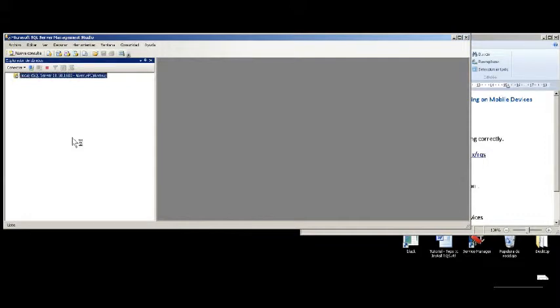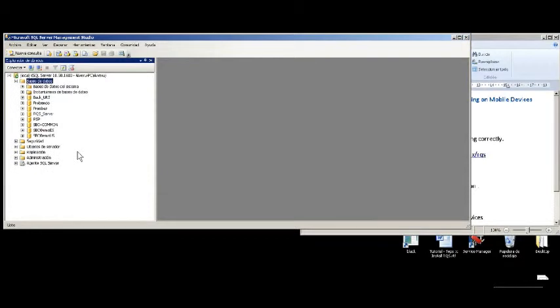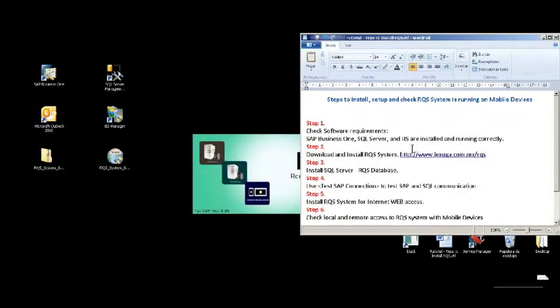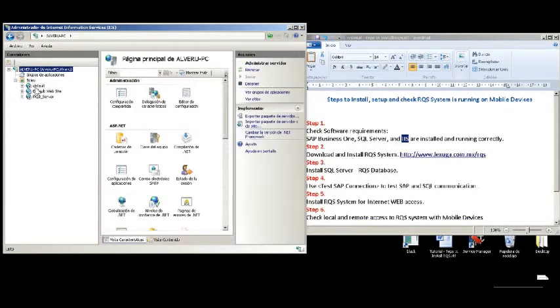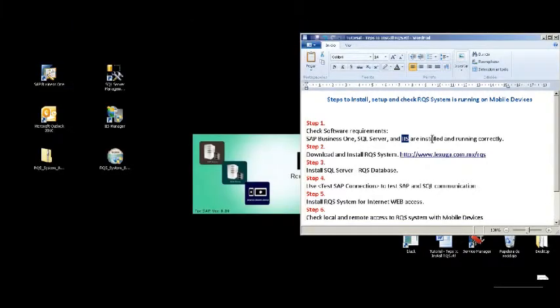And the Internet Information Services, which is a feature of Windows that comes with Windows 7 Enterprise, is also installed and running correctly on this computer. If you don't know how to install the Internet Information Services, I suggest you see the tutorial to install and configure the IIS, since it requires a little bit of effort to have it running correctly. We're going to download the application for step number 2.